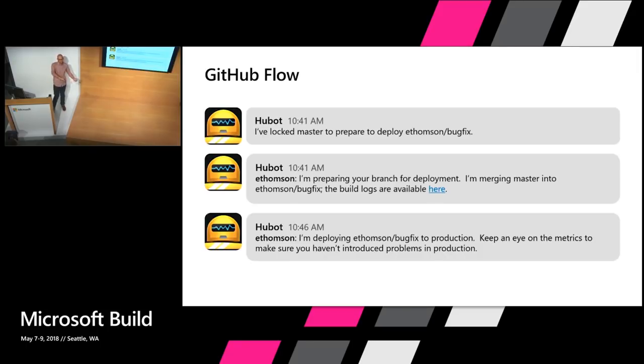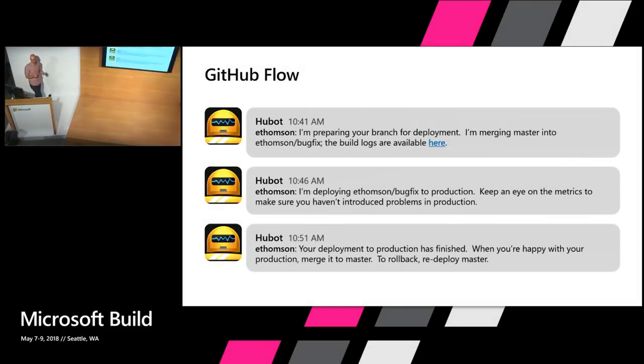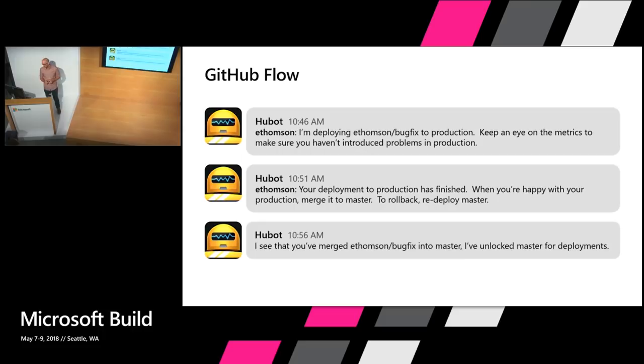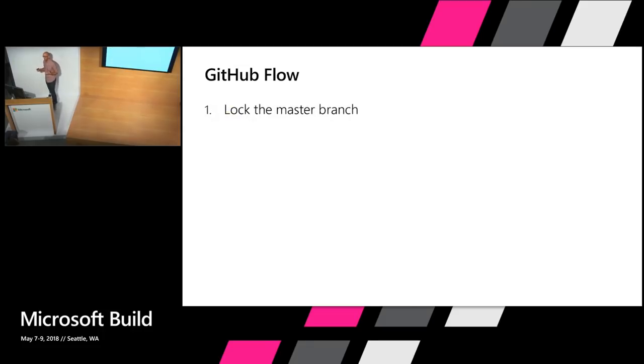So continuous delivery at GitHub, every pull request gets deployed to production. So the master branch is always what's in production, or there's something being tested in deployment. It's very cool. It's very effective. And I like this strategy a lot. So fundamentally, the way GitHub Flow works is that the master branch gets locked. This is very important, so that only one person is testing a deployment in production at one time.